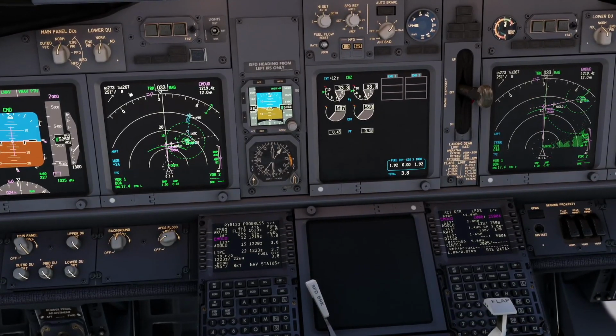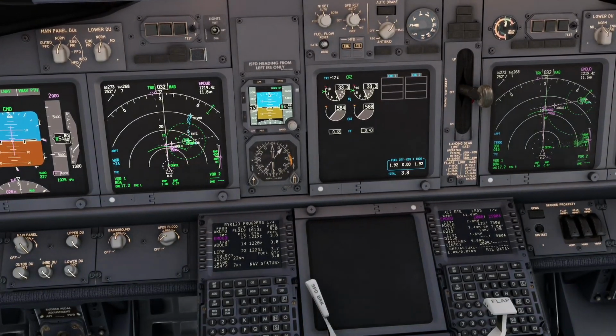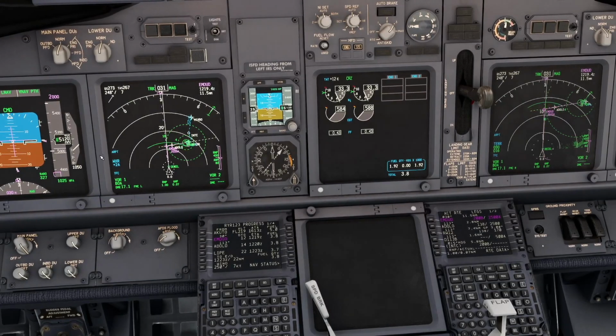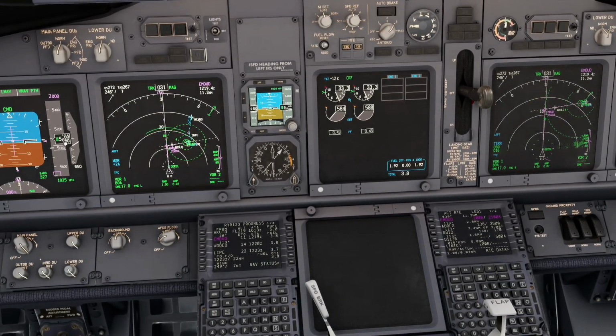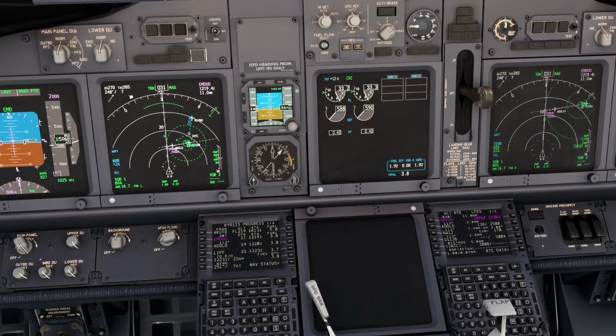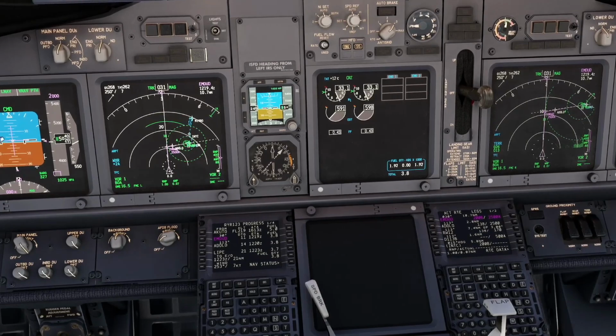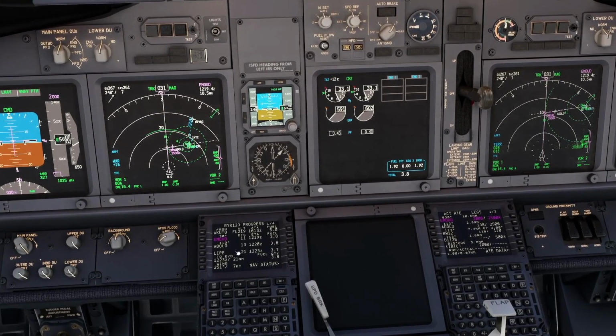We have to include also the tailwind. In this case it is 8, let's consider 10, so let's say 1 mile more. So we need 21 miles: 5 by 3, 15, plus 5 to decelerate, plus 1 for the wind, 21. And magically, 5,021. So we know we're exactly on path.